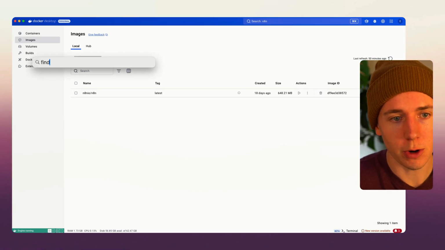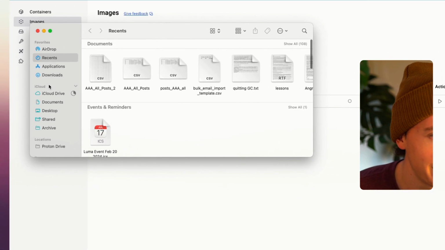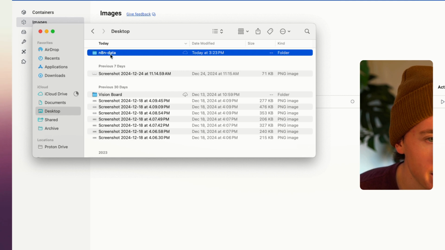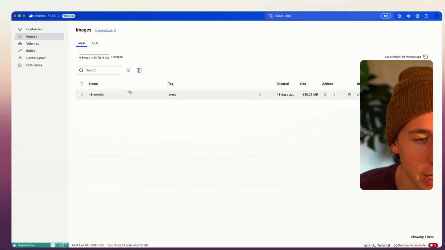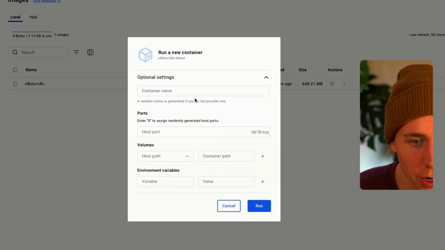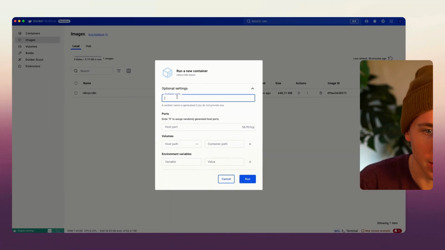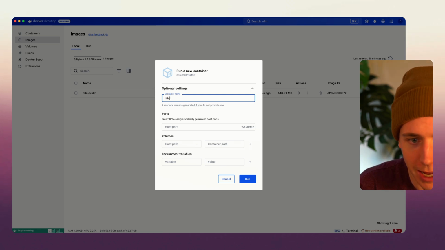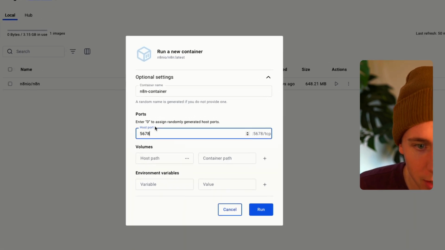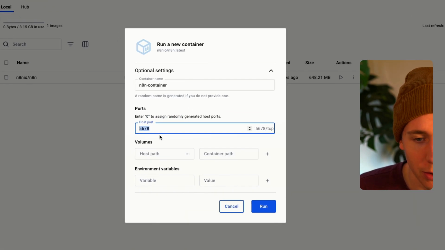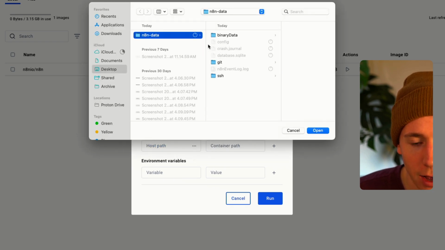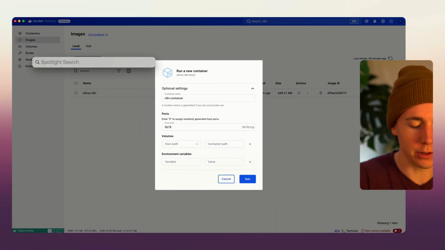So now we're going to create a folder on our desktop, and we're going to call it n8n-data. And now we're going to actually run this instance. Before you run it, you're going to create a container name. You're going to click the optional settings dropdown and name it n8n-container. You want 5678 to be your port, which basically means that it's going to be local on your computer. You're going to set the path to that folder.